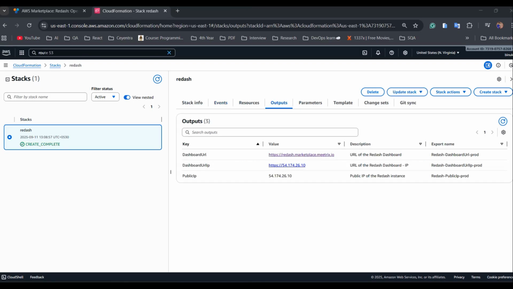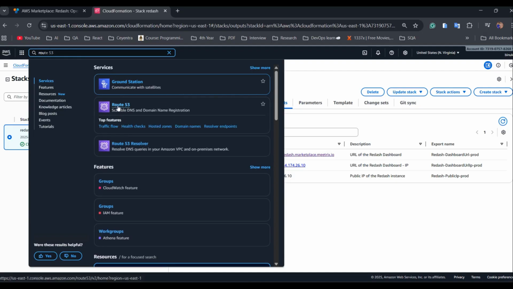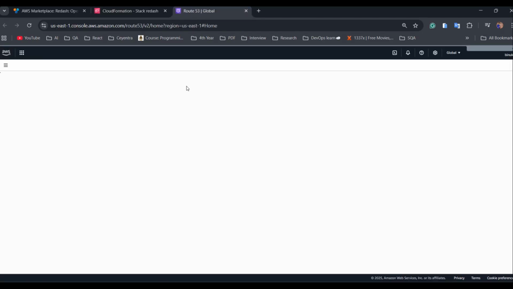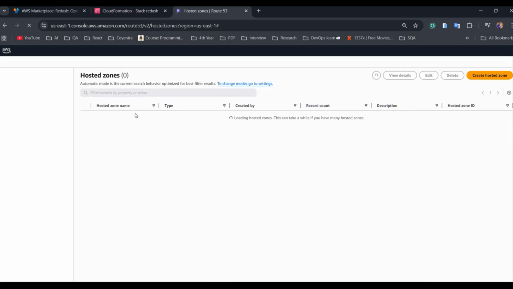After CloudFormation is created, navigate to the Outputs tab, then click Dashboard URL IP. We can update DNS. Copy the public IP labeled Public IP in the Outputs tab. Go to AWS Route 53 and navigate to Hosted Zones. Select the correct hosted zone.